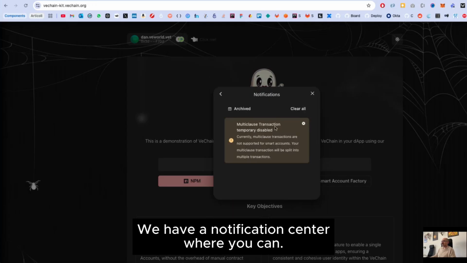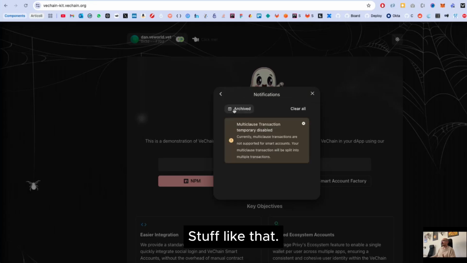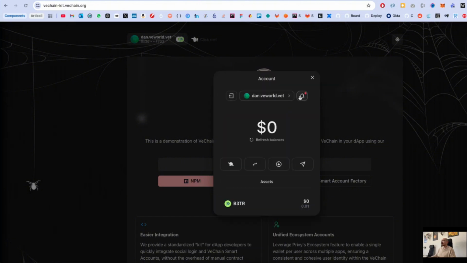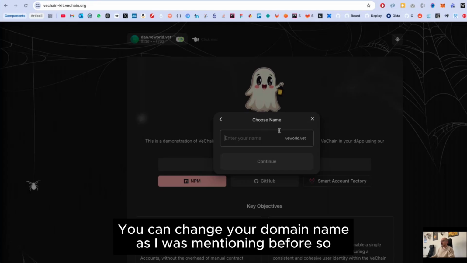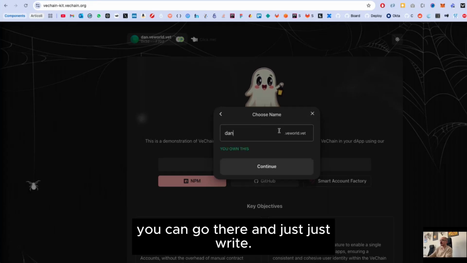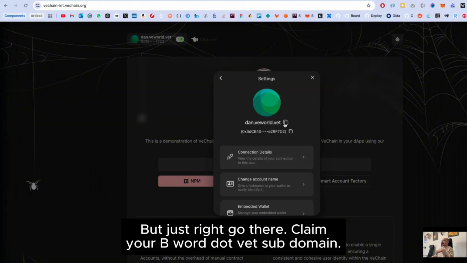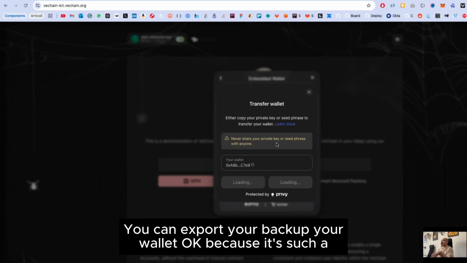We have a notification center where you can go and you can see like, hey, welcome to VeChain, stuff like that. We can push some notifications based on different scenarios, by different conditions. Then what else? Here you can change your domain name, as I was mentioning before. I won't do this now, but you can go there, write, and claim your VeWorld.vet subdomain.